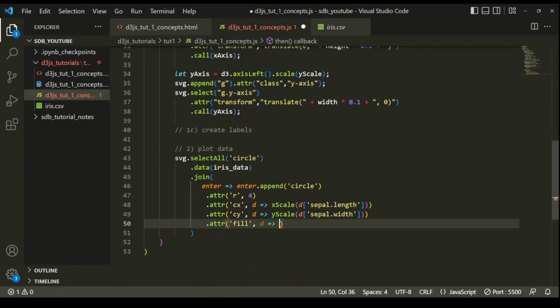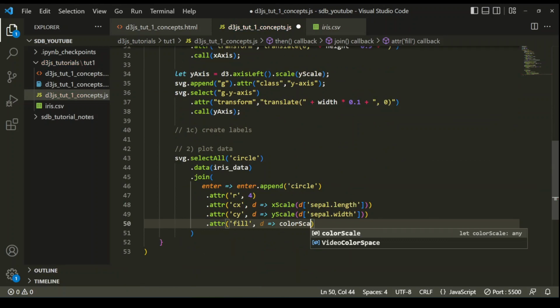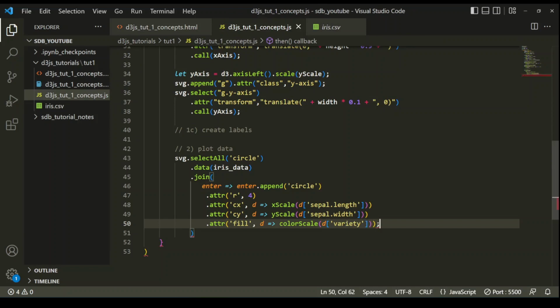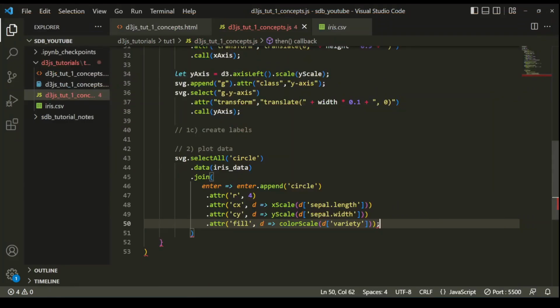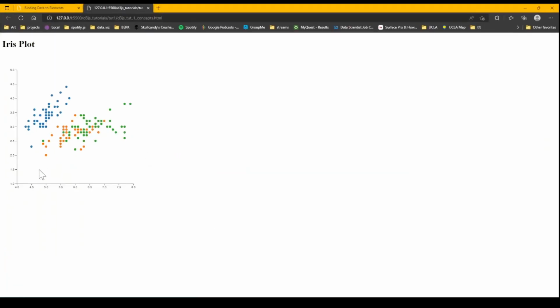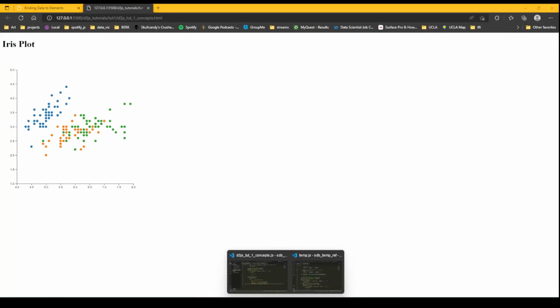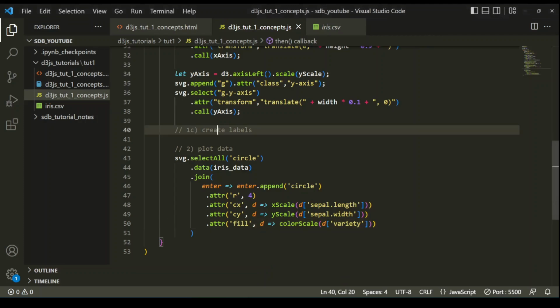And going back down here, all we need to do is call the color scale, and let's see, it's called variety. So just type d.variety, and that should, oh, sorry, syntax error. Oh yeah, no semicolon, sorry about that. Yeah, so now we have the colors added to our plot. And the last thing we're going to do in this video is create labels.